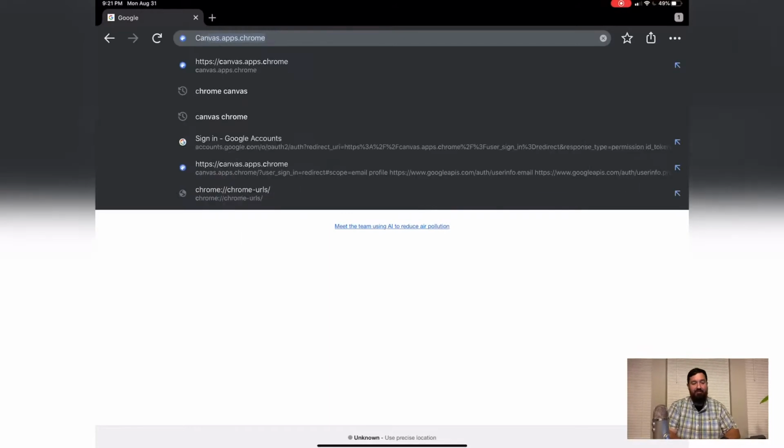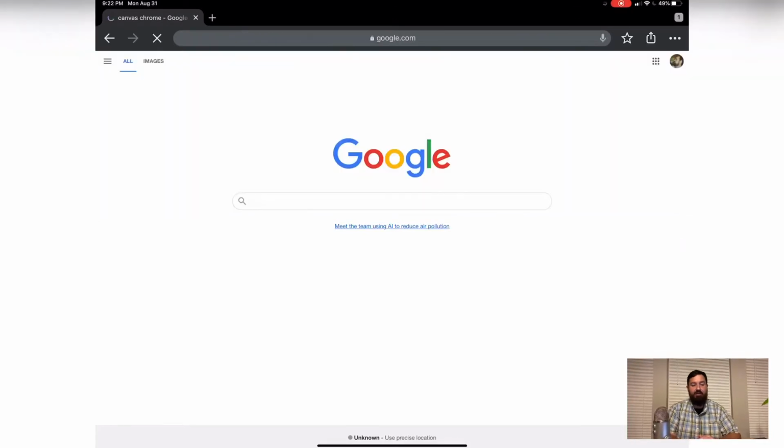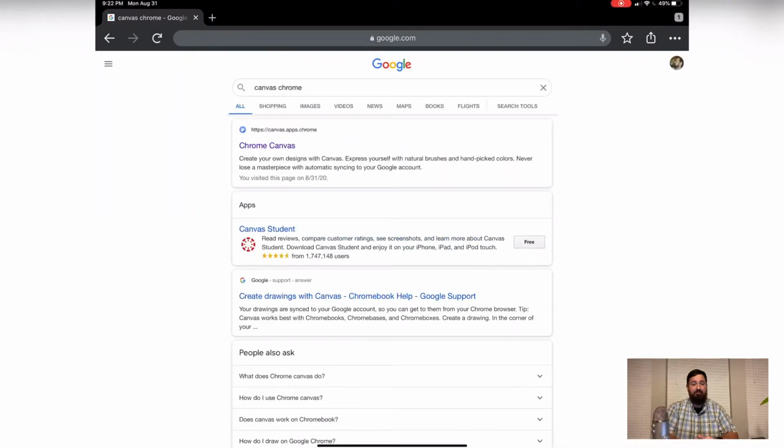Since this is going to be software based, first thing we need to do, open our Chromebooks, except you probably already have your Chromebooks open. Go to your browser, and we're going to type in the search bar, Chrome Canvas. If I can spell Chrome. There we go. Hit enter, and it should be the very first thing that pops up.